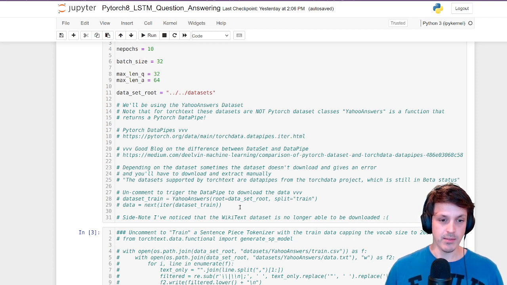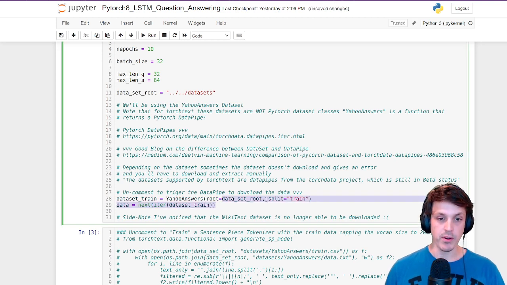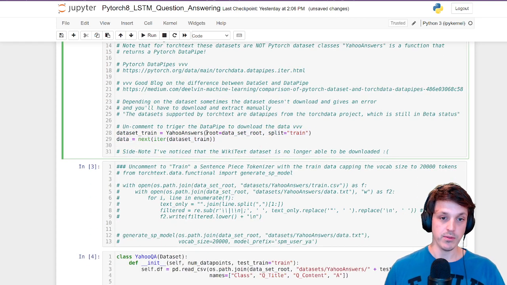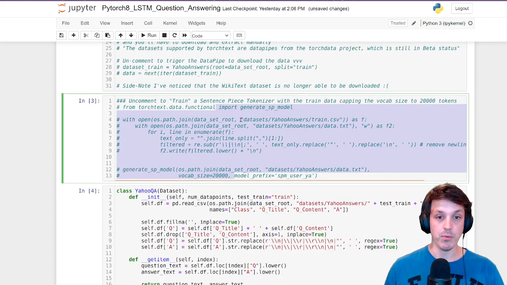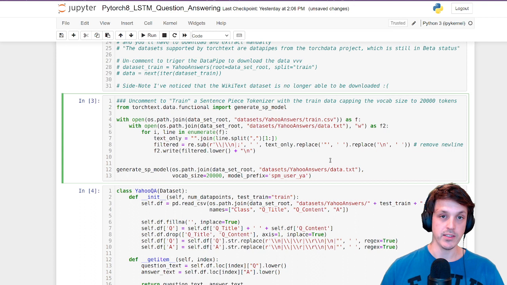So the pre-processing is pretty similar to what we saw before, so I'm going to quickly go through that. If you're not sure exactly what I'm doing, check out the previous video where I go into more detail. If you want to download it again, you can use the PyTorch data pipe to do that. Again, create the data pipe and iterate over it for it to automatically start downloading, just as a quick way to do that. We're also going to train another sentence piece tokenizer. I talked about that in the previous video as well, and we're doing that in a similar way.